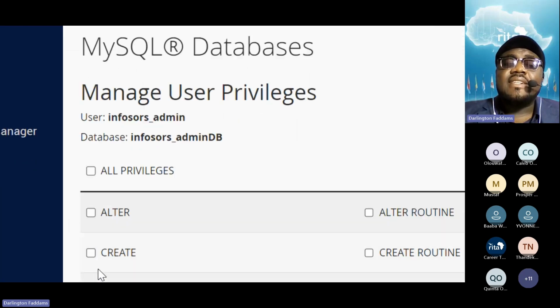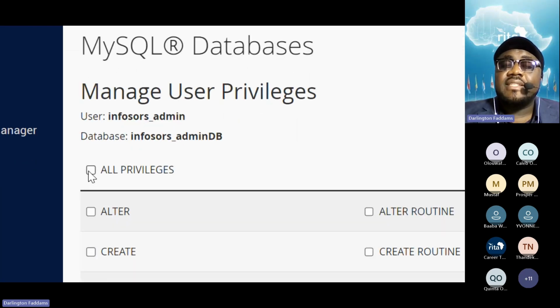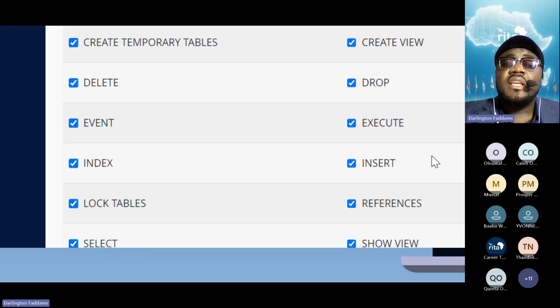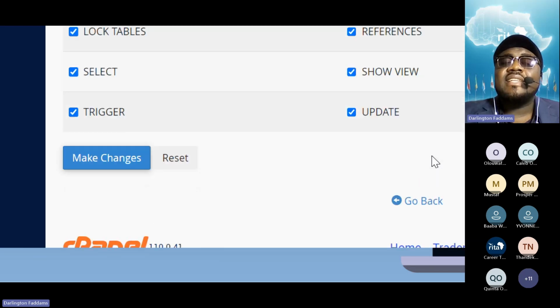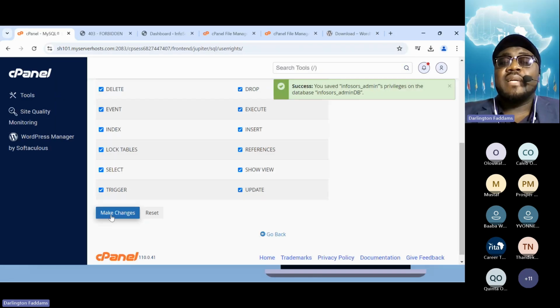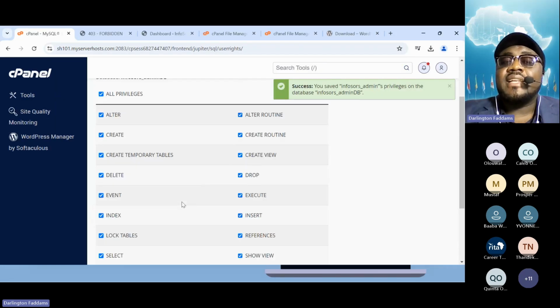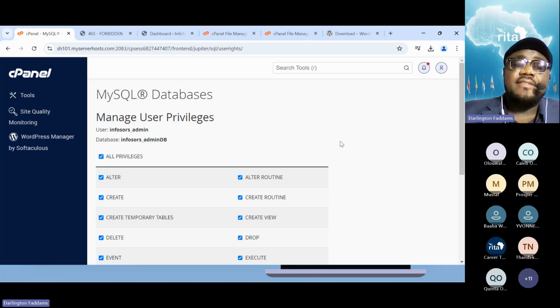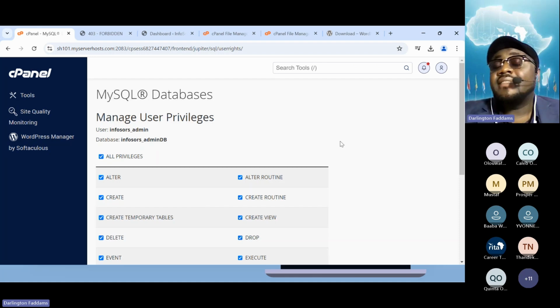After you click on add, come here and click on all privileges. When I click on all privileges, it will select all the privileges here. If you can see all the privileges selected, click on make changes and it will make changes. This is what people forget, number 7. And if you have done the make changes and you see success here, please put 7 in the chat for me.